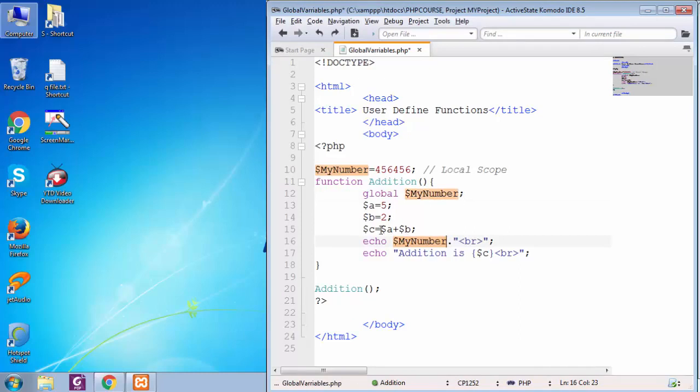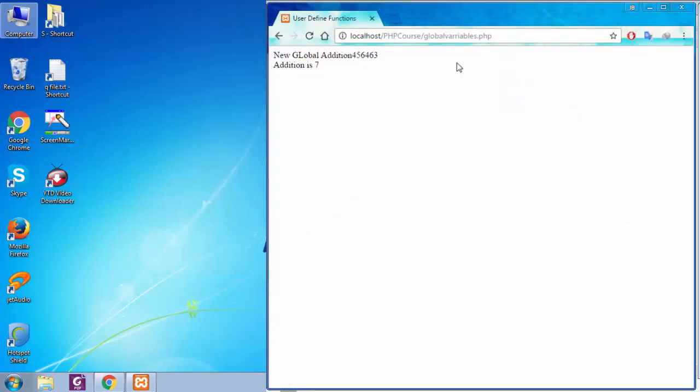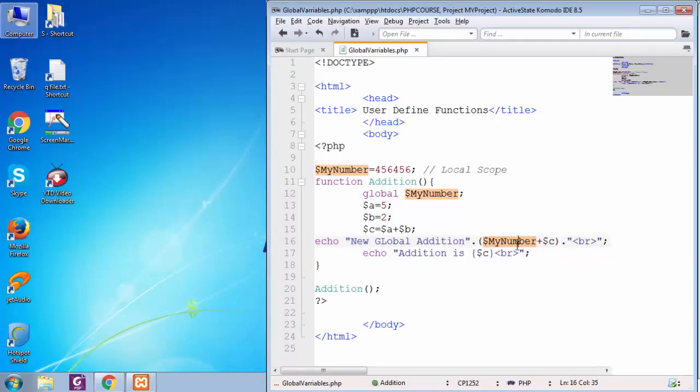I can also add this C variable to my number that we just made a global variable. I just have to plus this $C variable, put parentheses around it, and concatenate it with the new global addition. Saving this one out, the file global variables.php. Now we have new global addition and that is something, and then we have addition is 7. So this way you can use your local variable inside your function by making them global.